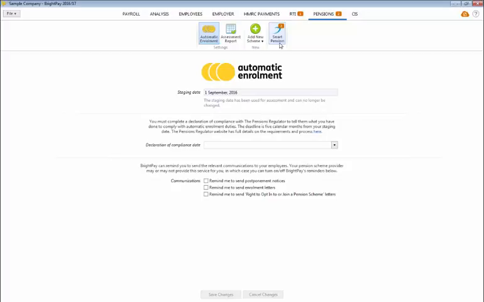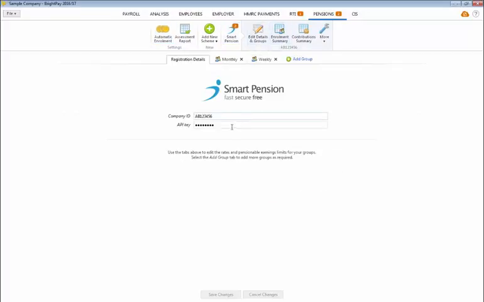This works very similarly to RTI, where you just click one button and the submission is made. To use the API option within the Pensions utility, simply select Smart Pension on the menu bar and ensure that your API key is entered in the field provided.